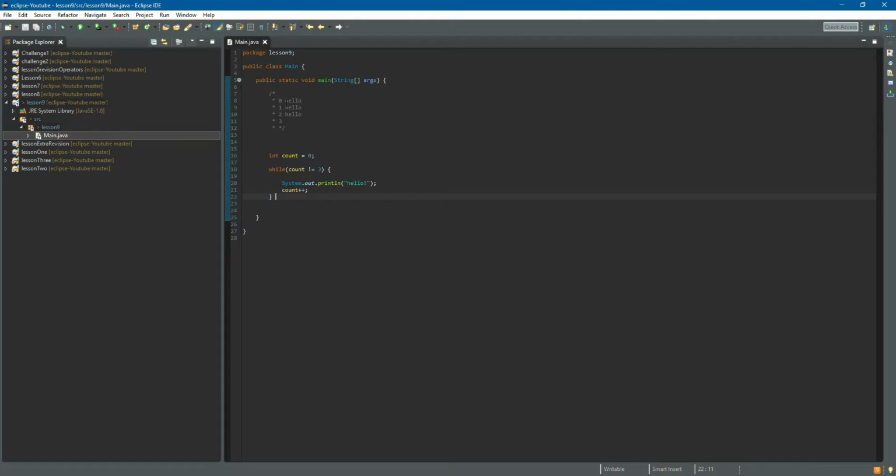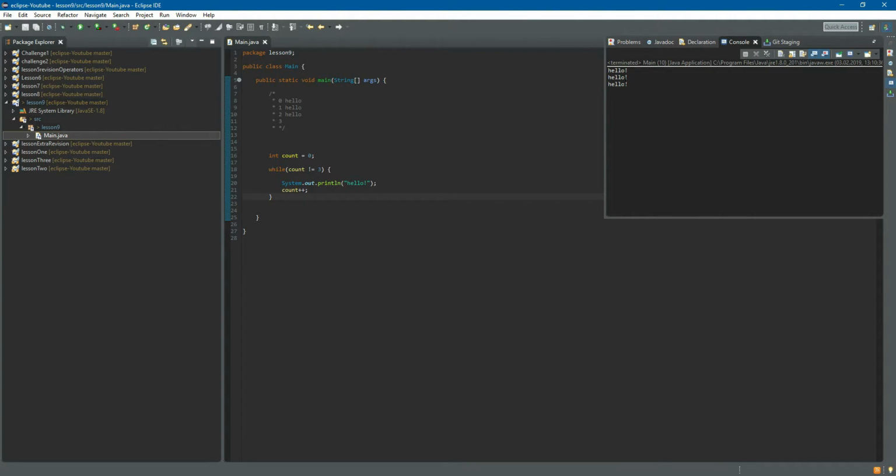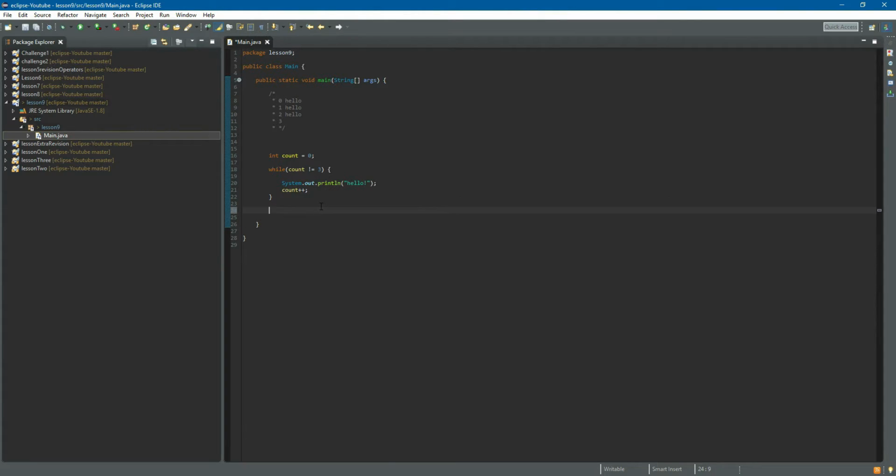So we did set our breakpoint here. Let's see it happen. Hello should be printed 3 times, and voila, we have it printed 3 times. You can play with the values here. For example, you could also create a boolean.